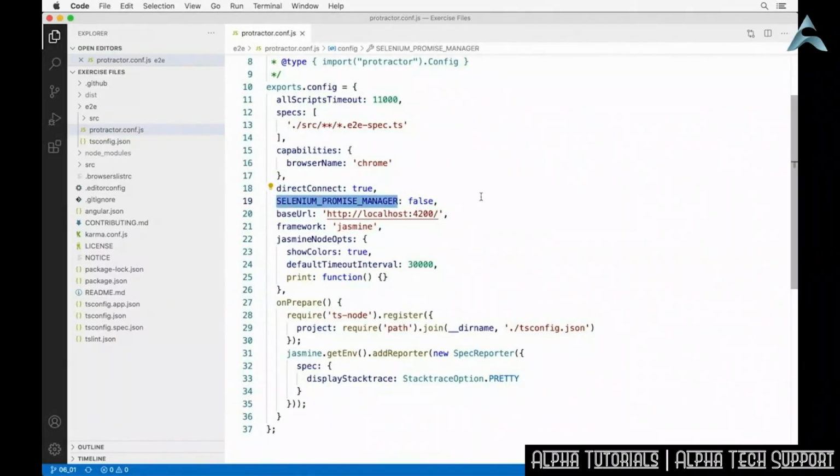The Selenium Promise Manager property changes how Protractor manages control flow for WebDriver.js. Protractor is asynchronous by design. Set this value to true if you want Protractor to manage resolving promises for you. Otherwise, you'll need to use async await to manage resolving promises in your code. The base URL property sets how Protractor handles relative URLs in your test code.